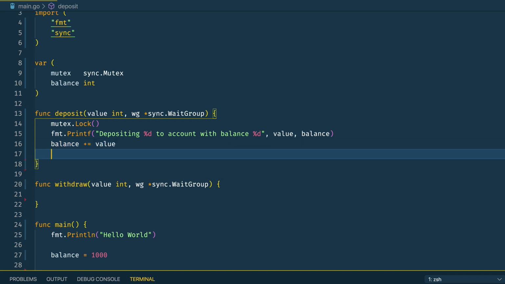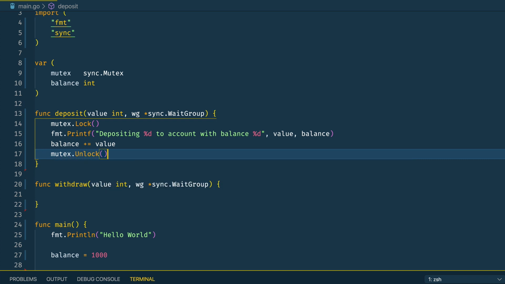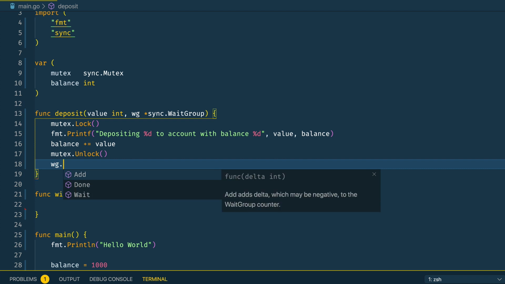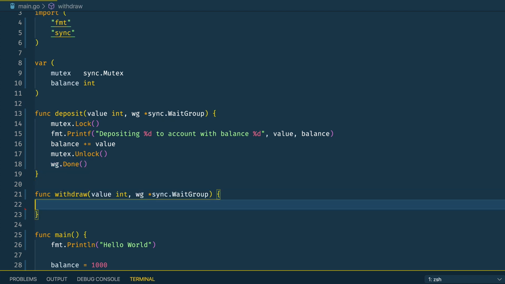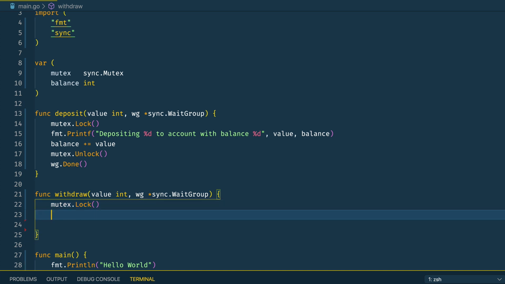And then now that we've finished this critical code execution, we can then unlock the mutex. So mutex.Unlock, like so. And then finally, to tell our Go program that this Go routine has finished execution, we're going to call waitGroup.Done. Now in our withdraw function, it's going to look very similar. We're again going to have to wrap the critical code within this Go routine within a lock and an unlock call. So mutex.Lock.